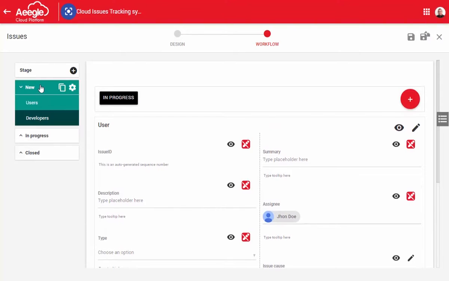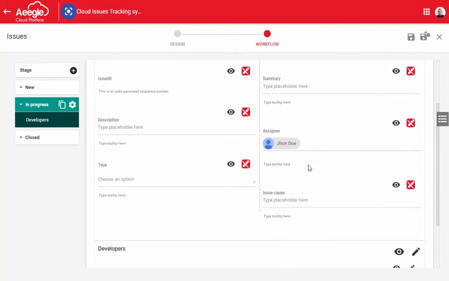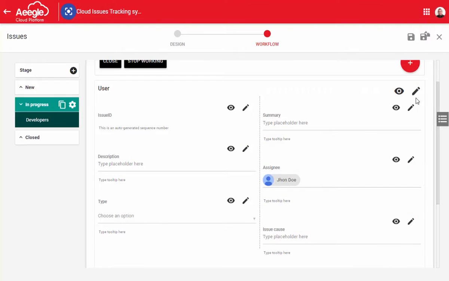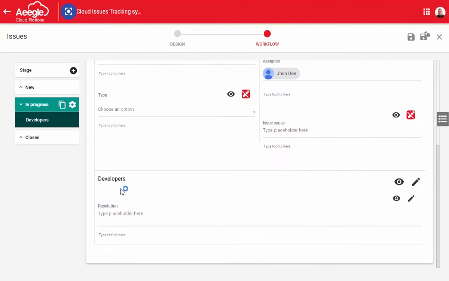Okay, moving on to the next stage, in progress, the developers have access to the records in this status. Under this stage, I want the developers to only view the entire information, all the fields. So I decide to make the entire section read only, and therefore all the fields that belong to that section inherit this property. I want them to be able to view and edit this section.